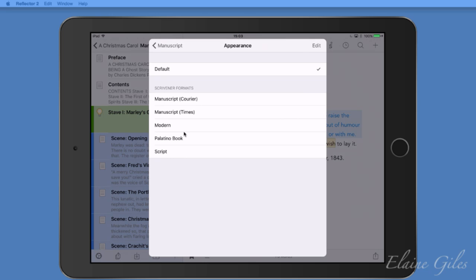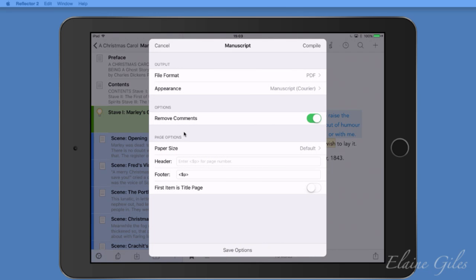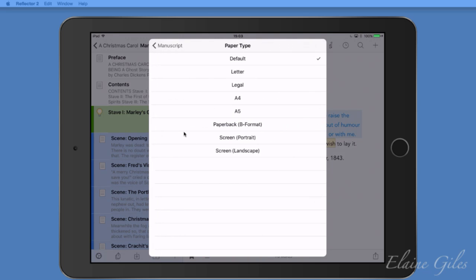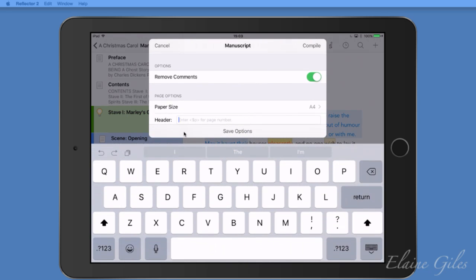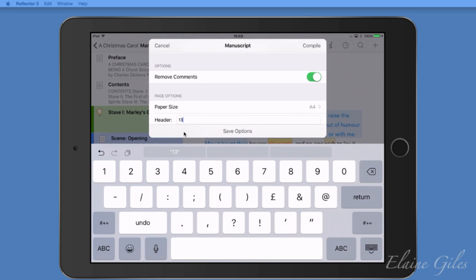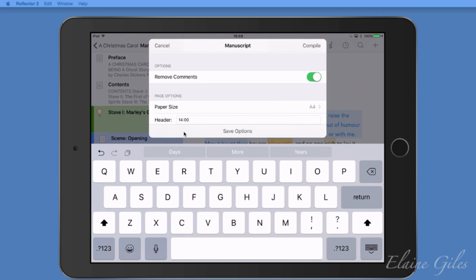So I'll export this with, let's try Courier. You can create your own appearance definitions. That's beyond what I can squeeze into an hour and a bit, I'm afraid, but you can do that. You can then elect to remove comments. Now, I did have a comment on this, but I'm going to leave that in there. Then you need to set the paper size, which you can do. So I'll make sure it's A4 just in case. You can put in a header if you want. So I'm going to put in there 30, no it wasn't, was it? UK time, it was 1400 hours. That was our demo. So I'll put that in for the header.